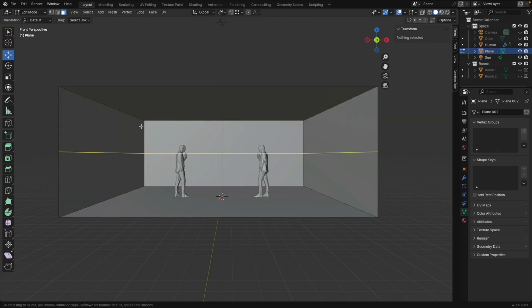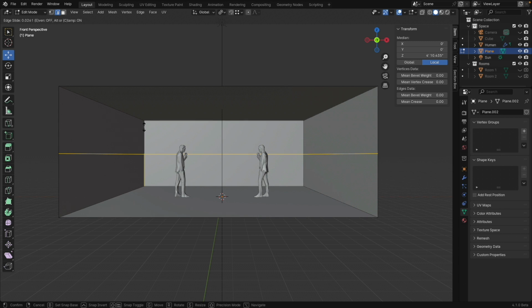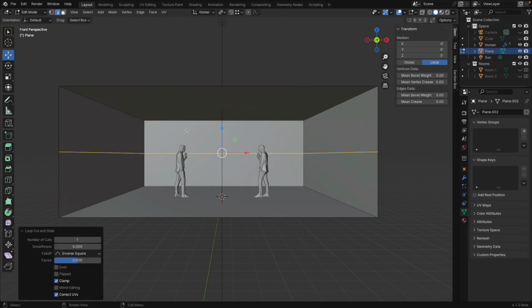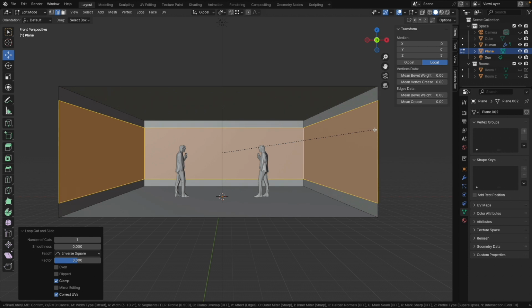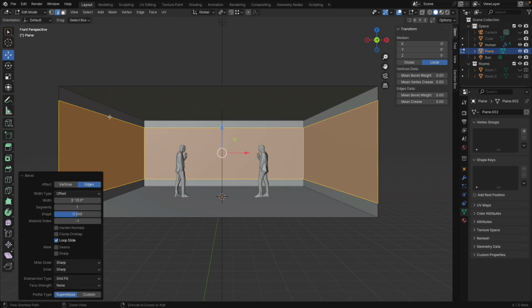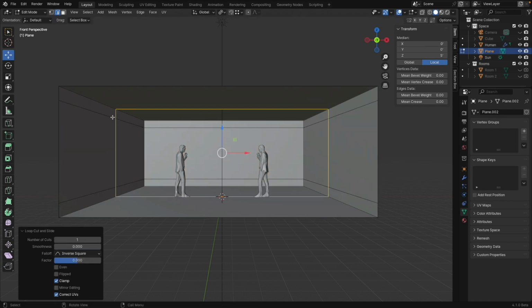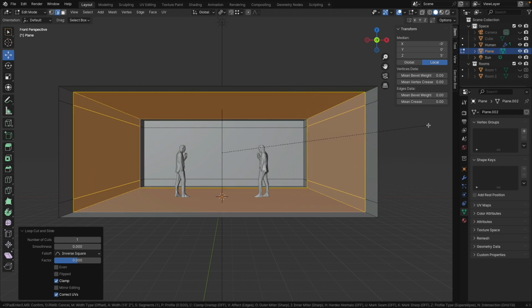We press Ctrl R, click, and then right mouse button click. Ctrl B to bevel. Let's say like this. Very good. One Ctrl R on the center, click and right mouse button and Ctrl B, and we bevel this. There.